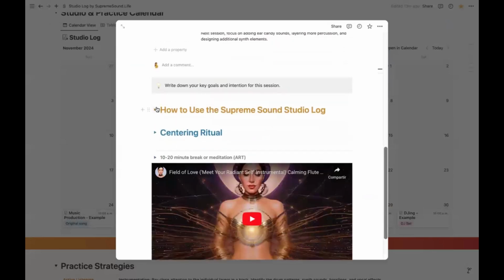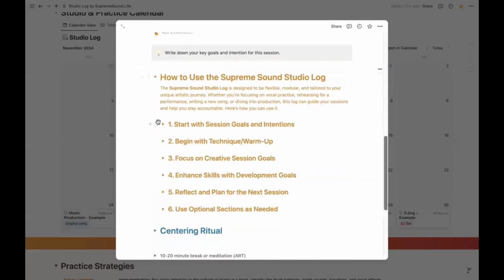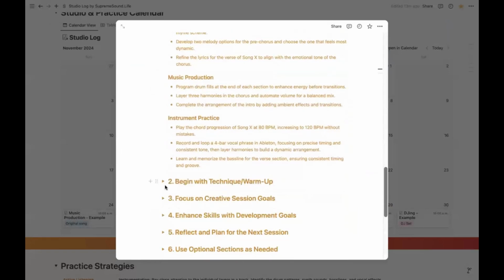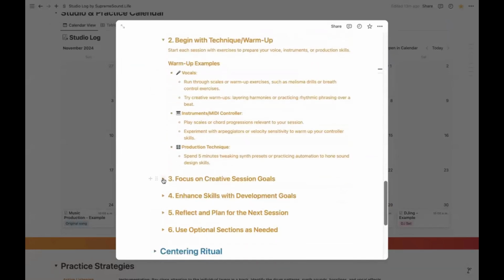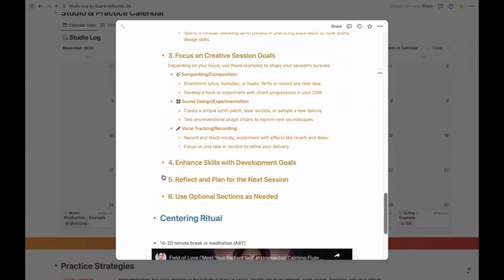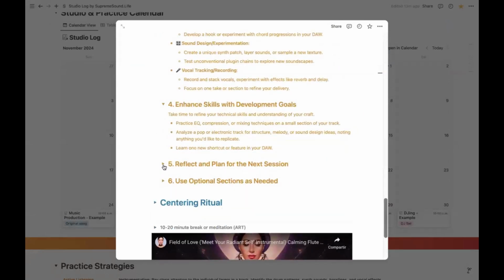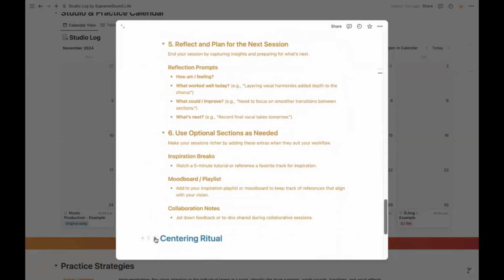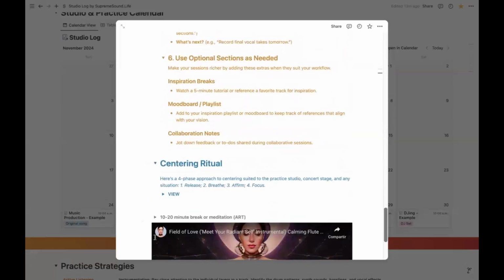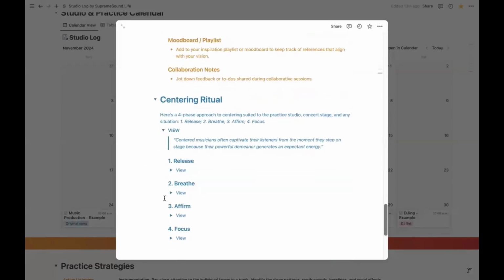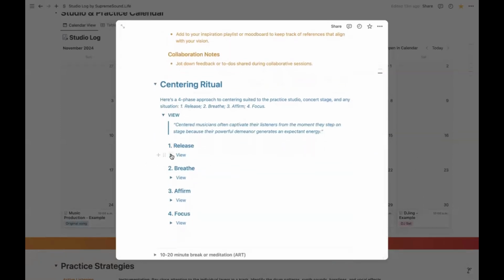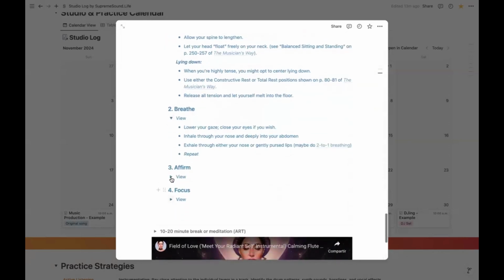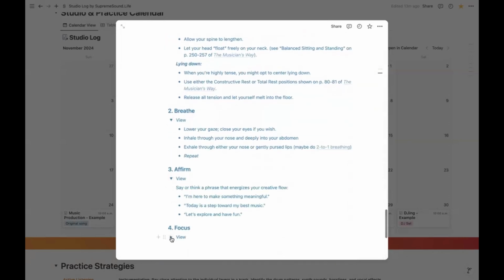Have you ever felt like your creative process could be more organized? The Studio Log is your all-in-one tool to elevate your music practice, songwriting, production, and performances. Designed specifically for musicians, whether you're a vocalist, instrumentalist, producer, DJ, or all of the above, this tool provides a structured accountability system for setting goals, tracking progress, and reflecting on your growth, ensuring that no idea gets lost along the way. Let's dive in.